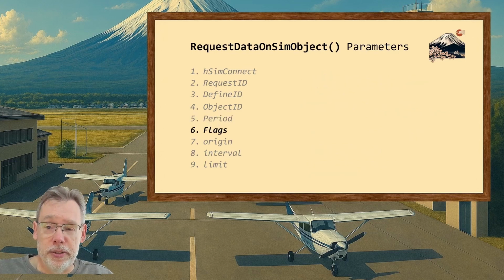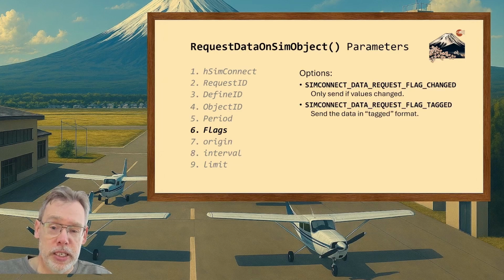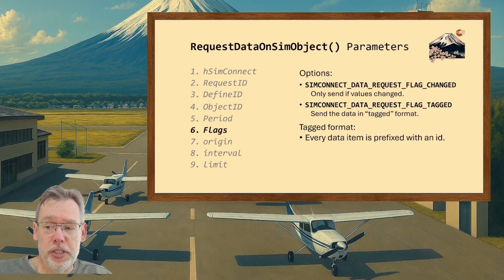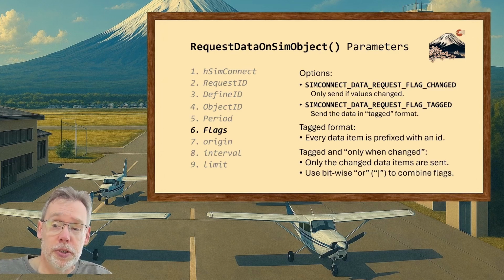The next thing are the flags. There are two flags. The first one is the flag that tells the simulator to only send us the data when it has changed. If we have an untagged block, that means we get all the data, including the ones that actually did change. If we have tagged, we only get the changed data within the block. Every data item is then prefixed with an ID, which is in fact a 32-bit integer. And if you use both, as I've already said, then you get only the changed items. If you want to specify both options, you have to use the bitwise OR to combine the flags.